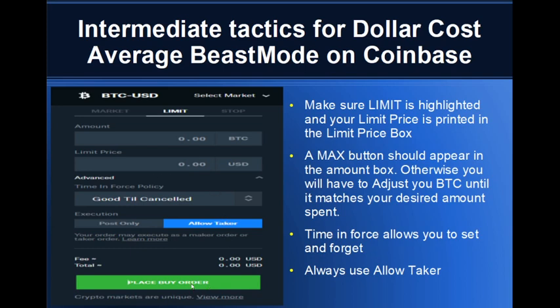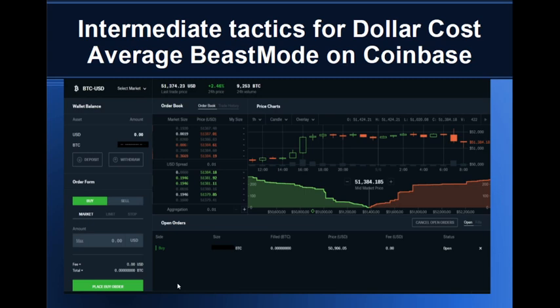Just don't hit this place buy order yet. Just be careful not to hit that. You can play around with this all you want as long as you don't hit that button, the place buy order. But we're going to go ahead and click buy order, and that pulls it back. And so what will happen is that your buy order will appear down here in open orders.